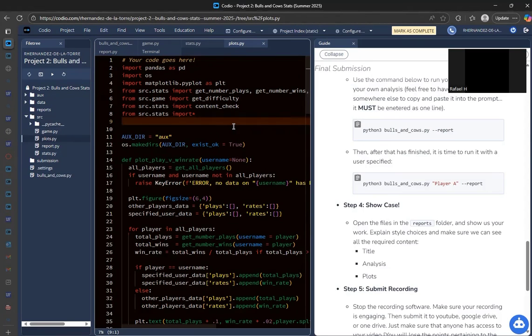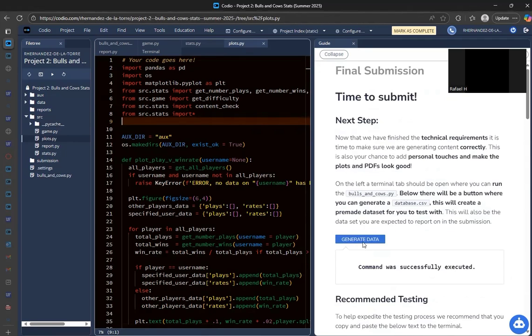So after a bit of tweaking the data handling and plotting logic, I was finally able to get it to display each player's point individually. Once that happened, the graphs finally started to work out. So let me go ahead and first generate the data.